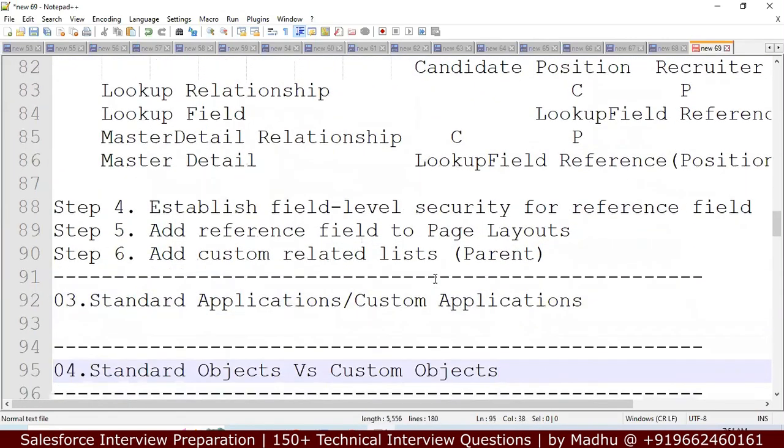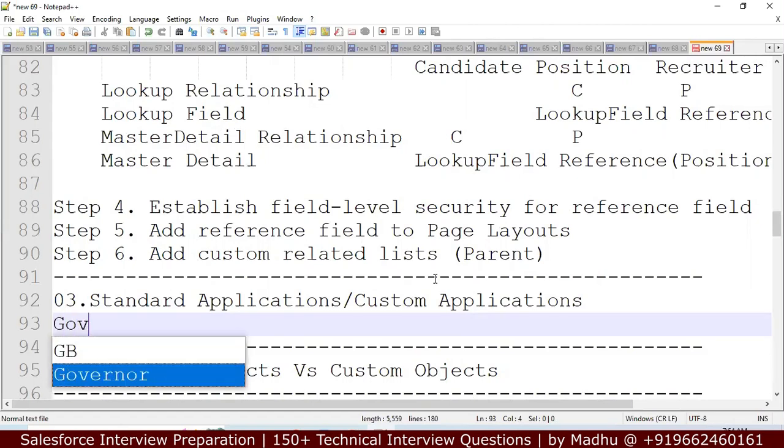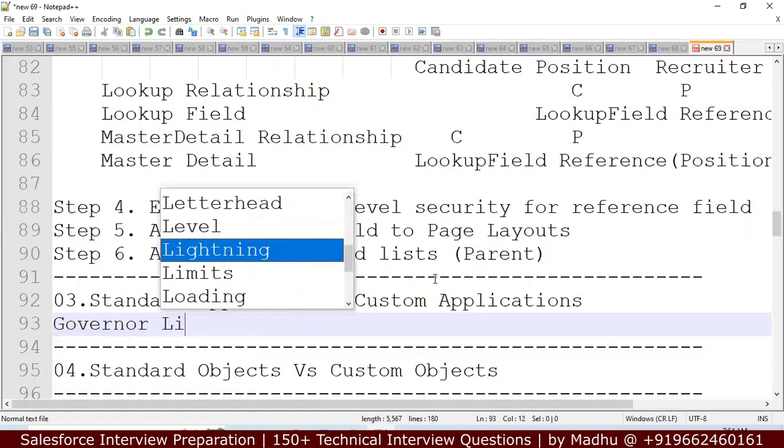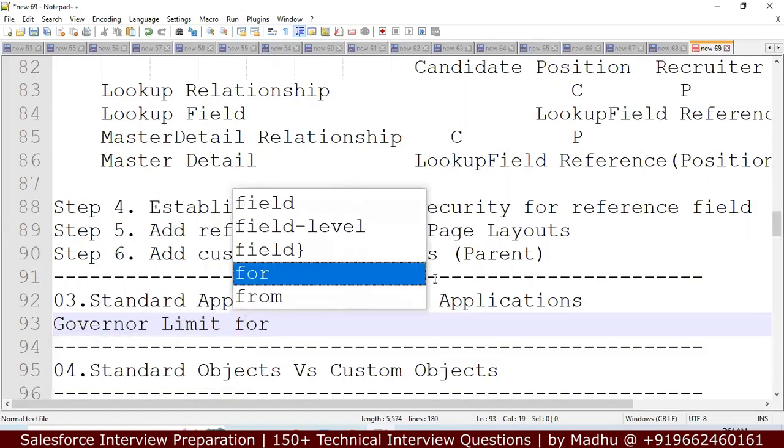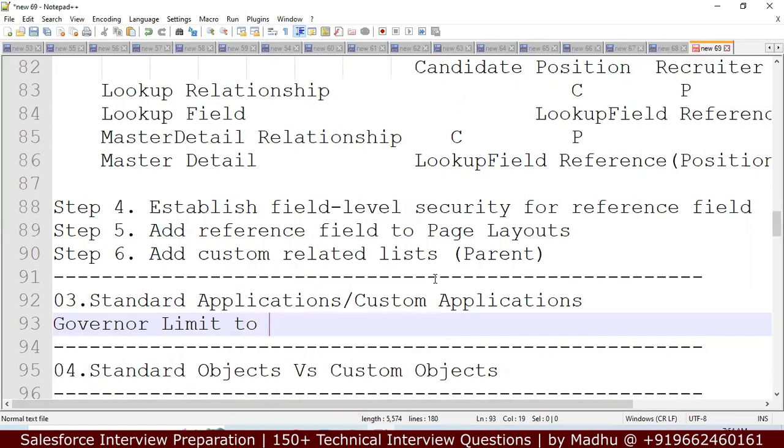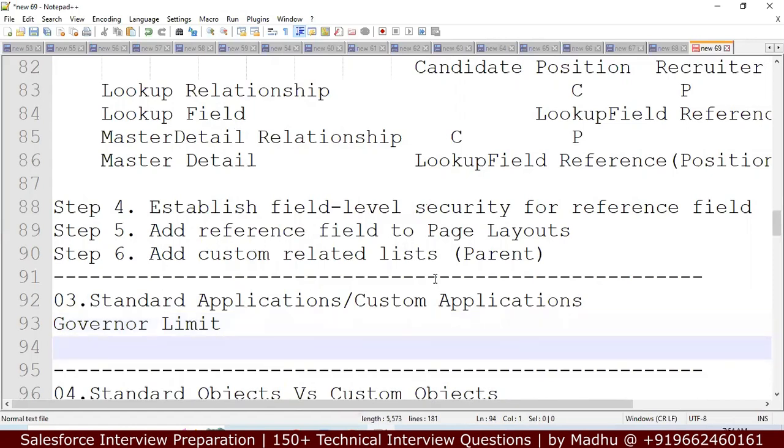Next, difference between standard and custom applications. So how many custom applications can we create in unlimited edition? 10 applications. How many custom applications can we create in unlimited edition? 10. Why 10?